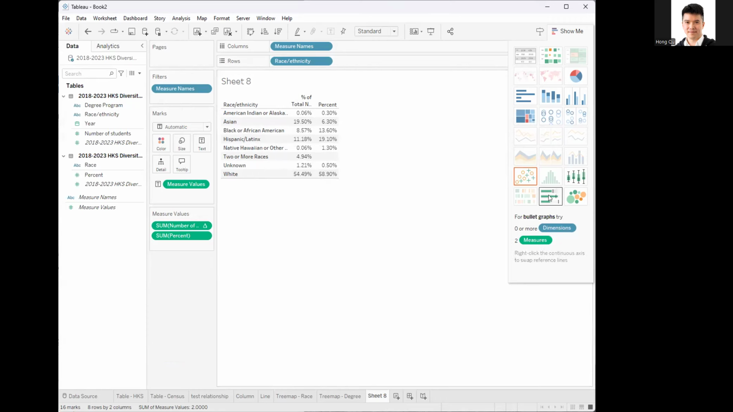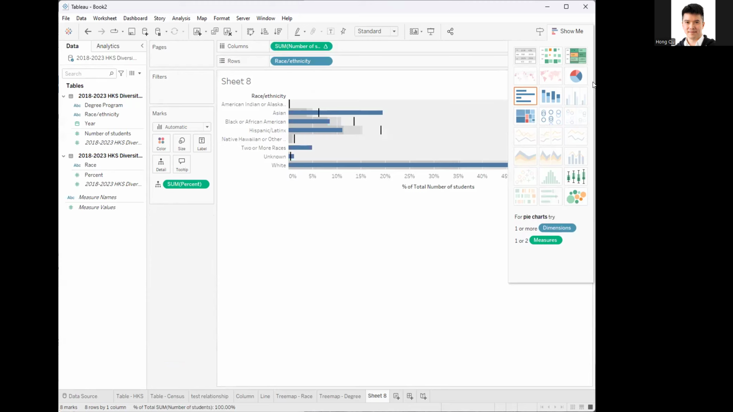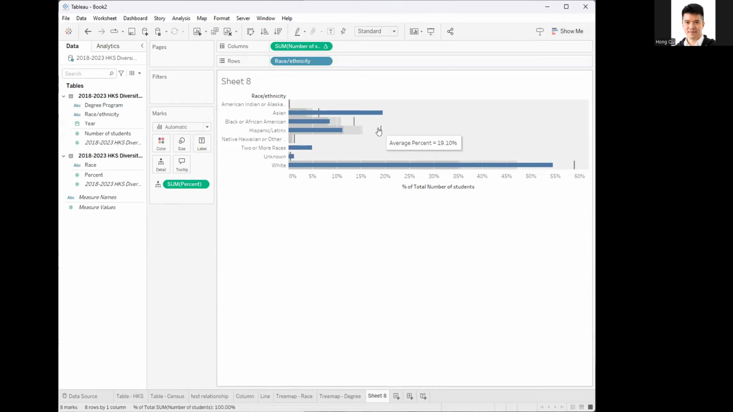So let's click on the bullet graph in the Show Me area. Click on that, see what it produces. So it has produced this line, which is, I believe, the census line, and this solid bar is the HKS data. So that's exactly what we need. That's basically the bullet chart.